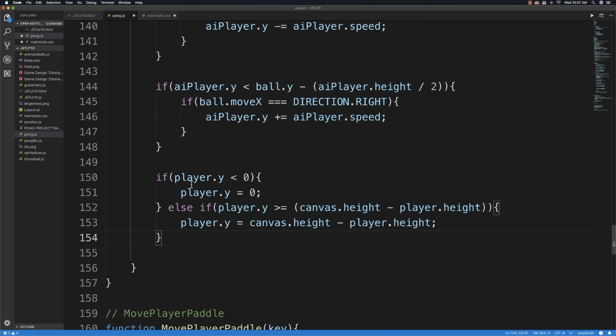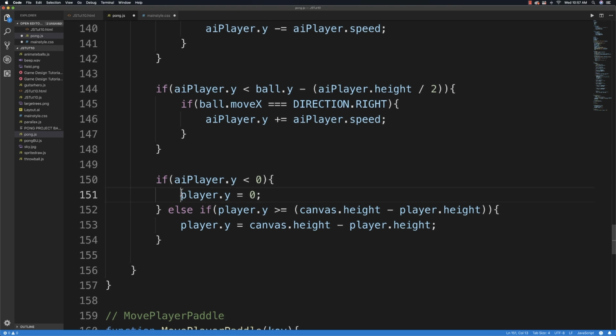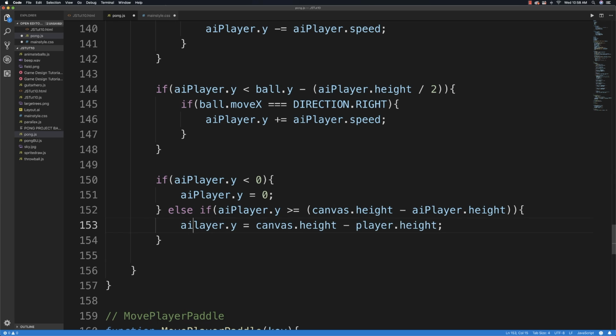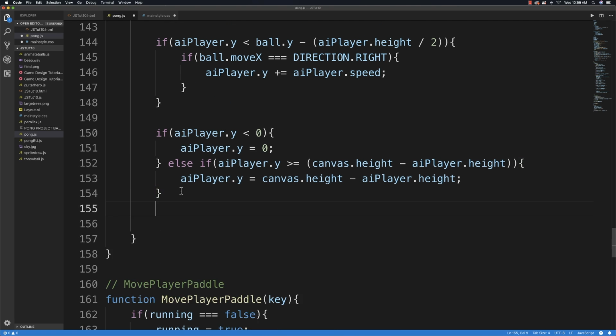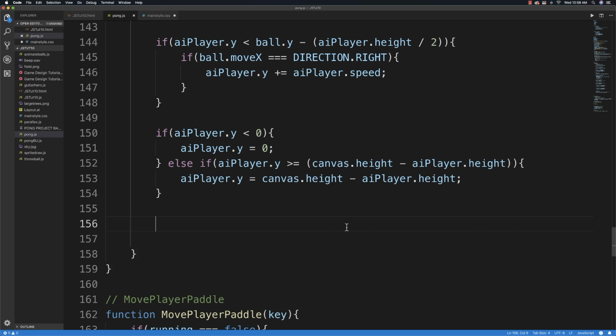So I'm going to say if AI player y is ever less than 0, then I want to set my AI player y to 0. Else, if AI player y is ever greater than or equal to the canvas height minus the AI player height, then I want to set my AI player, their y position anyway, to the canvas height minus the AI player height. Okay, good stuff. Now I need to handle ball collisions, which is going to be a little bit more complicated, so let's think about that.